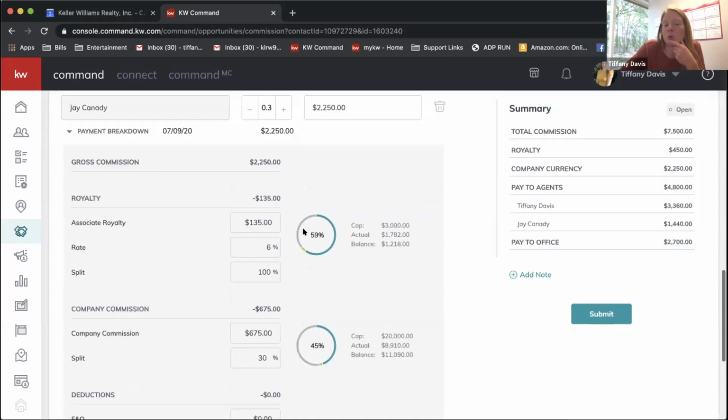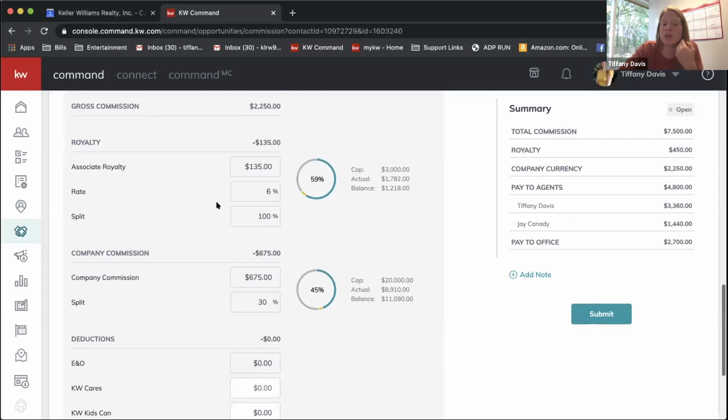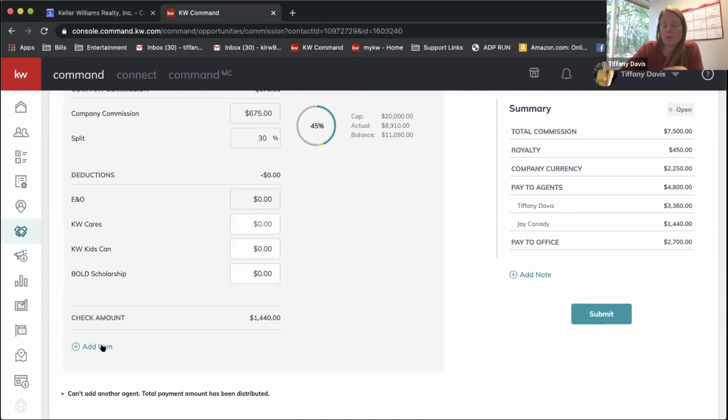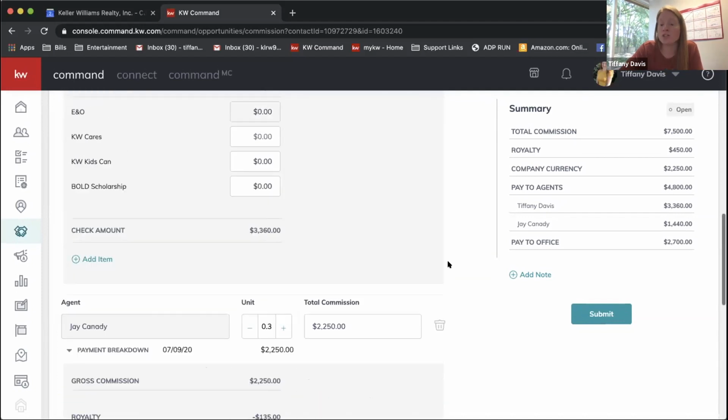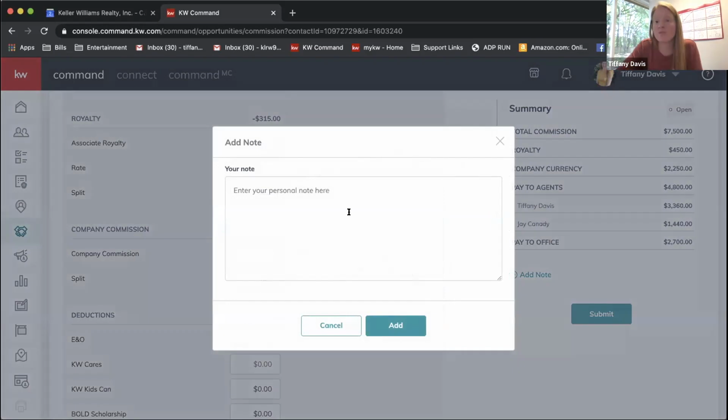So then you do the 2250 part. So now it adds up to the total the commission was at the top line. Go through the same thing, cap, royalty, and then the check amount. Once you're done, you can add notes here, which is a great place if you have a bold reimbursement to put bold in there.